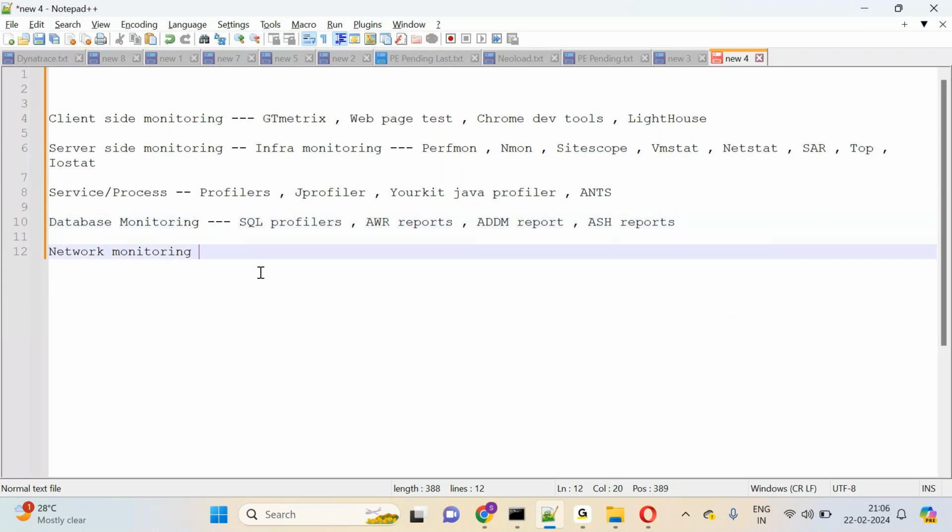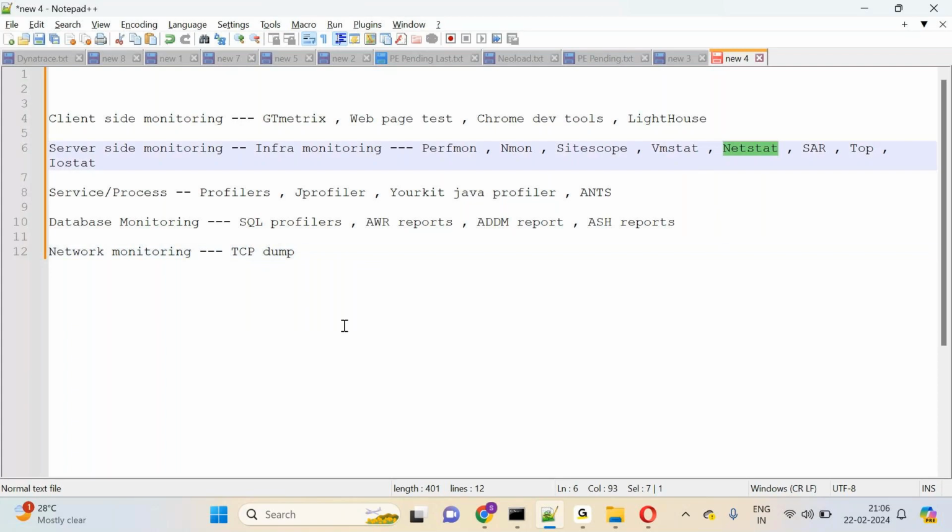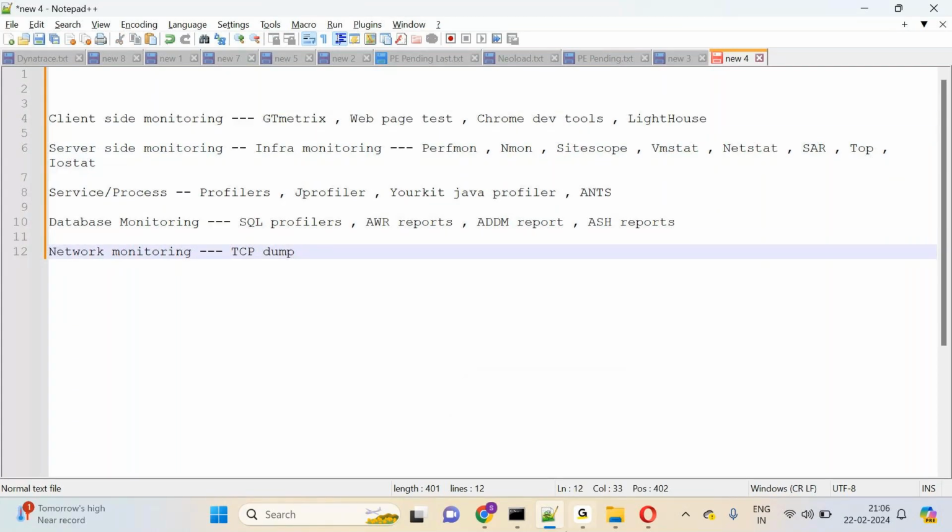Yes, for network monitoring, they'll say TCP dump and all. For certain levels, they are going to do that. Even for network monitoring, netstat is also one of the commands. So, like that, if you look at it, traditionally, this is a challenge, guys. Traditionally, this is a challenge.